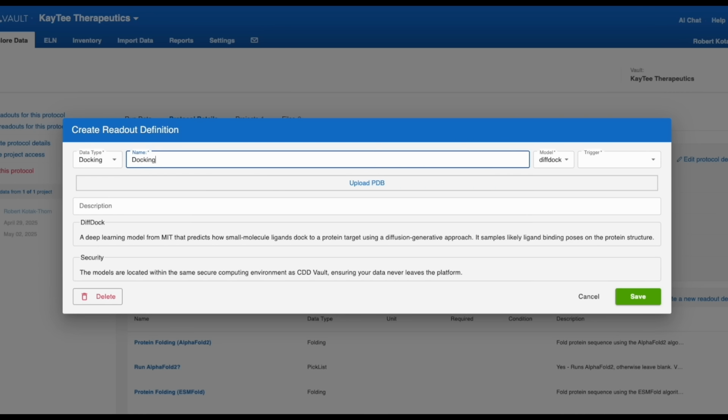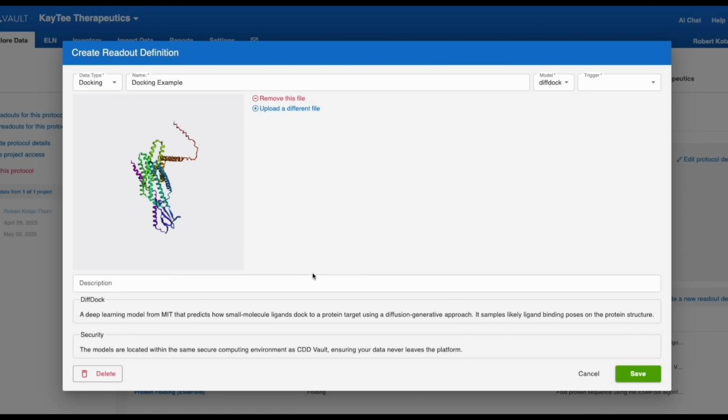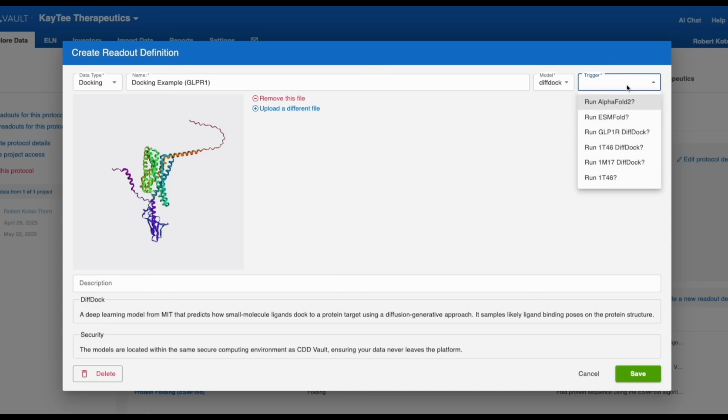For docking, it's the same situation, where we can give our name. DiffDock is the docking algorithm of choice, and choose a trigger, as well as upload a PDB file for the protein that you want your small molecule docked to. In this example, GLP-1 receptor is the protein we'll be docking to.